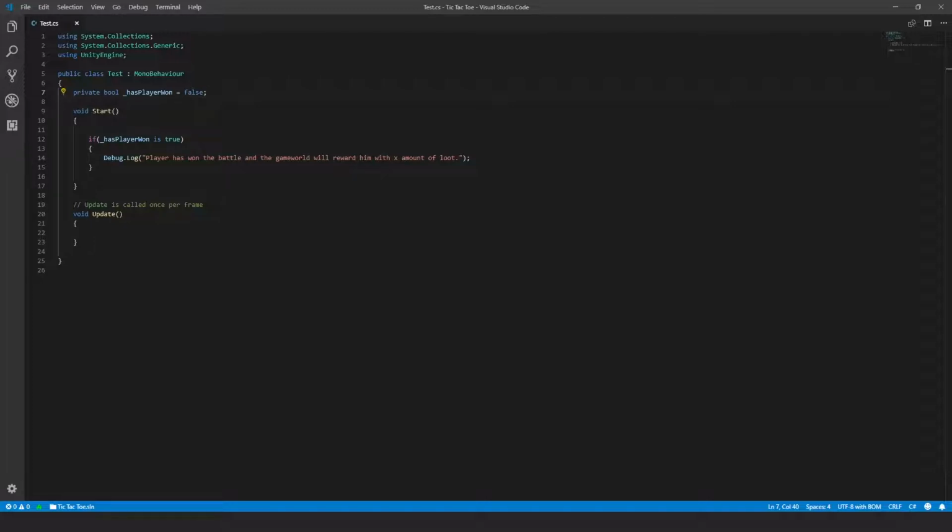In the last Unity log, nothing was printed in the console because the condition was not met. But let's say, instead of not printing anything, we want to log a default statement inside the Unity console if the condition was not met. The if-else variant can be used to do just that by adding the else block right after the if statement like this. Else, Debug.Log, "Player lost the battle", semicolon.